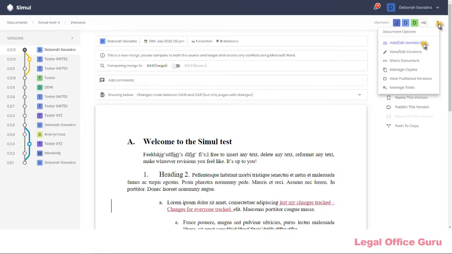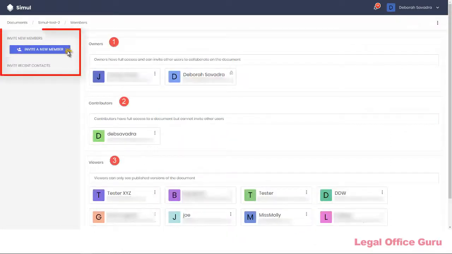Now that I had a basic understanding of how Simul works, I started a new document with a bit more formatting and invited fellow contributors to it. This is a document that I actually had in my SharePoint server, and I uploaded it into Simul. Inviting others to contribute to or view your document in Simul is easy. Just click the three dots underneath your username in the top right-hand corner and click Add Edit Members. Then click the Invite a New Member button over on the left.